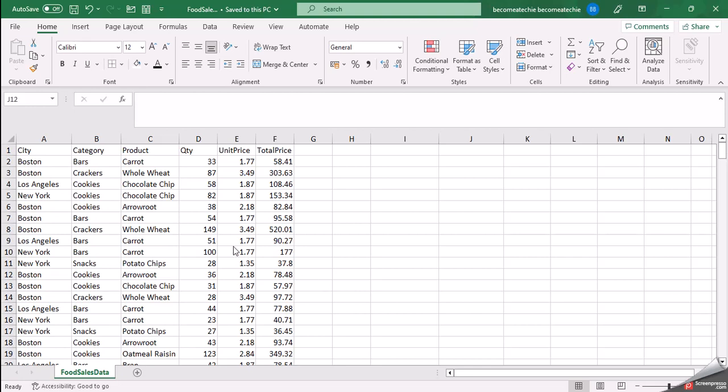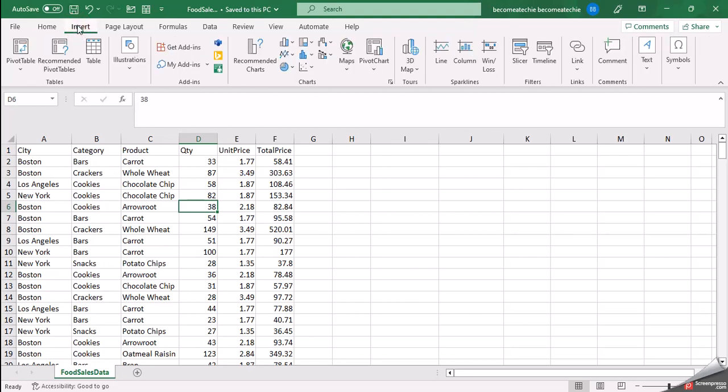In this example I will show you, this is our Excel data, where we have data related to city, category, product, quantity, unit price and total price. So this is our data, and I will create a pivot table. First of all, we have to click on any cell in the list, and then go to the Insert tab, and there we have an option for pivot table.